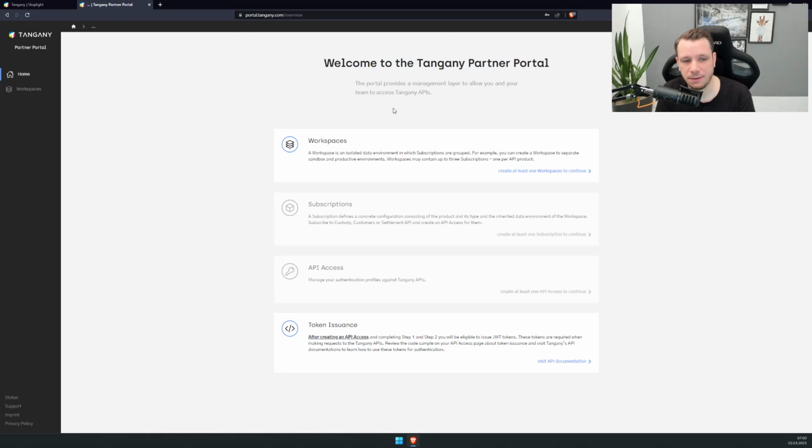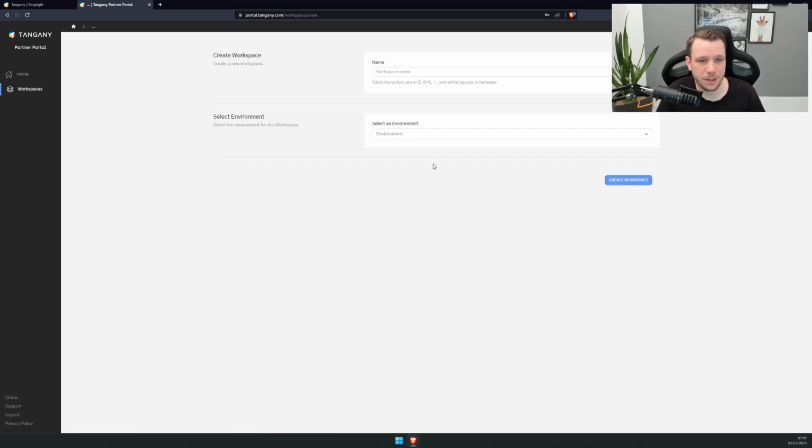The next level is the API access. Imagine an API access like the final thing to access the data environment that we just created within workspaces and subscriptions. There we will set up some permissions, settings, and of course the credentials at the end. So let's start right now, just creating our first workspace.